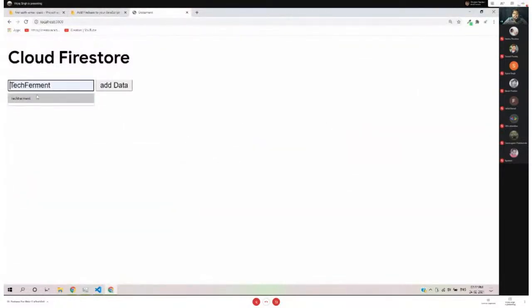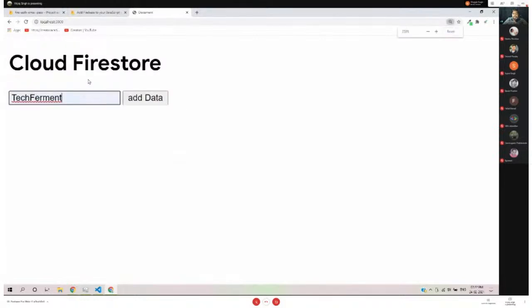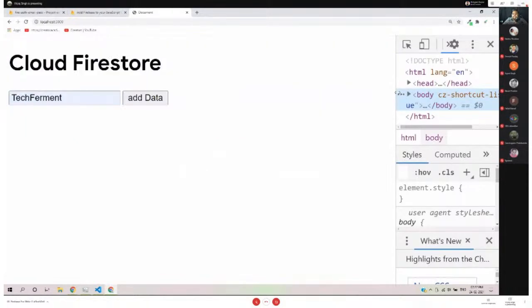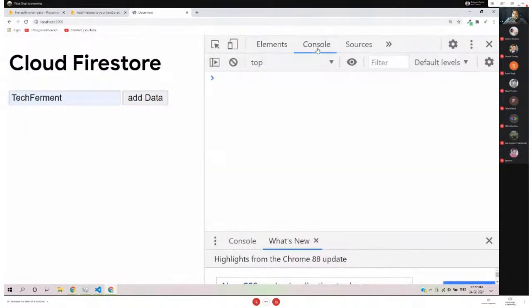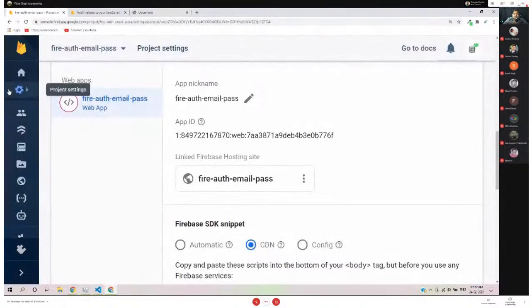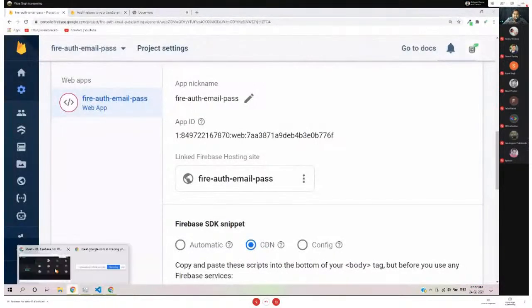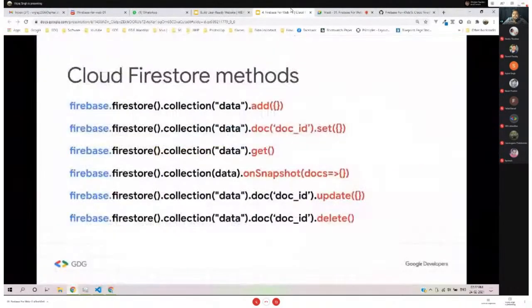Let's suppose I type tech ferment and then go to inspect element. This is my inspect element, and then we have a console tab. When I click on add data, this function is working properly. When I click on tech ferment 2, this function is still working. Okay, cool. So now we'll explore the functions one by one as I explained.